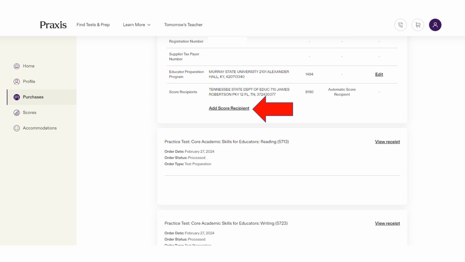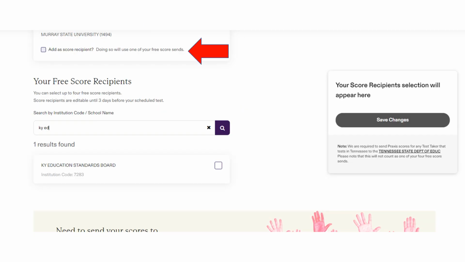Before finishing, you will need to make sure you are sending the score reports to the correct recipients. Click on Add Score Recipients to add recipients. If you entered Murray State as your education preparation program, you need to click the box for Add as a Score Recipient to add them. Make sure to save changes. If you did not add Murray State, you will need to add them through the Your Free Score Recipient box.